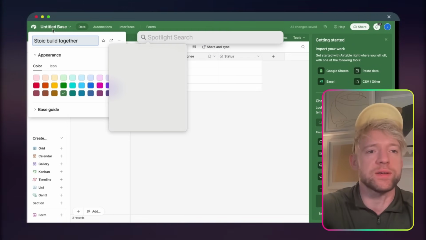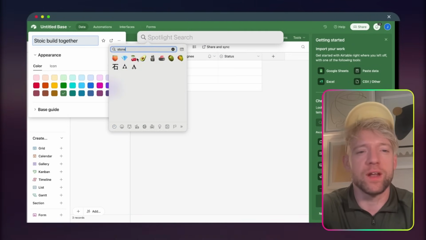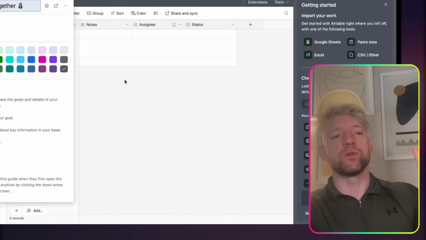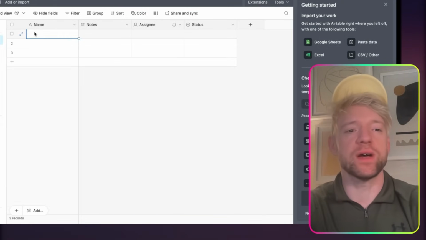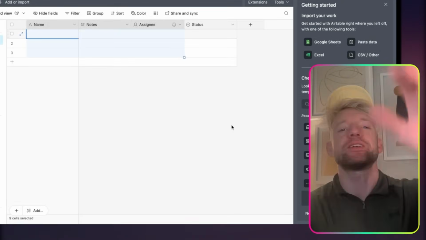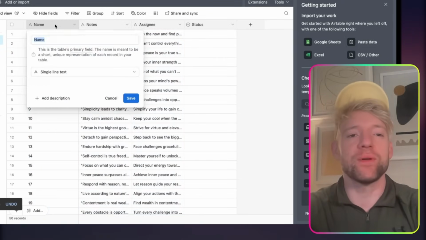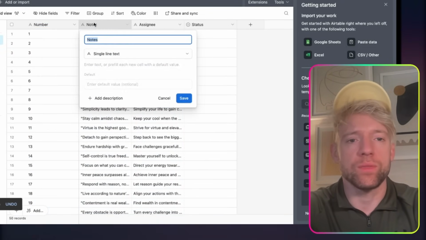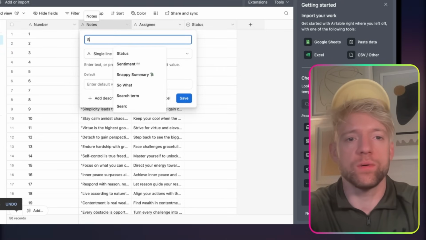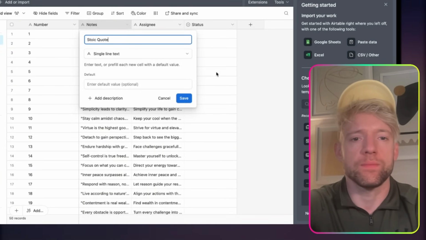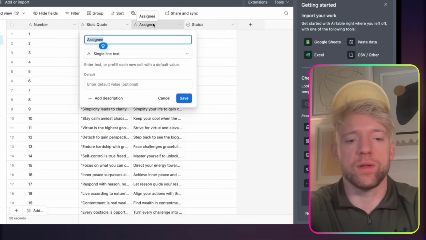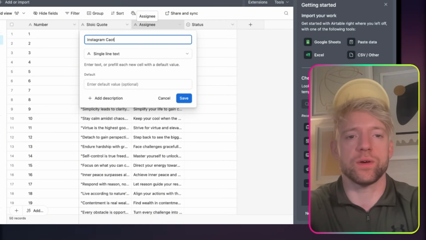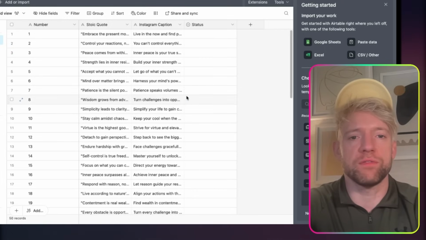And what should we get emoji-wise? I think stone. Do you know what I mean? That stone emoji, which is one of the go-to emojis, actually. Okay, so we've now named it. Beautiful. Now what we're going to do, guys, is come here and Control V, paste it all into Airtable. Phenomenal. And we'll call this one number, this one Stoic Quote, and this one Instagram caption. Like so. Beautiful.